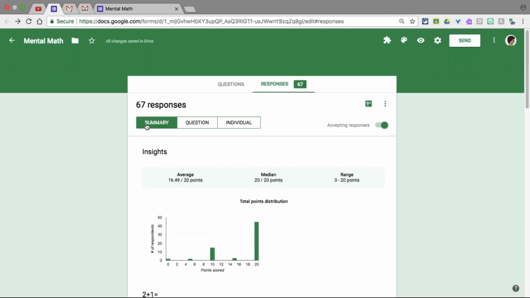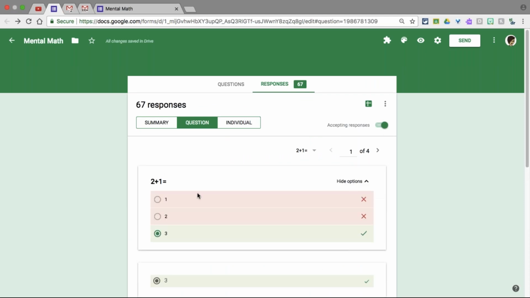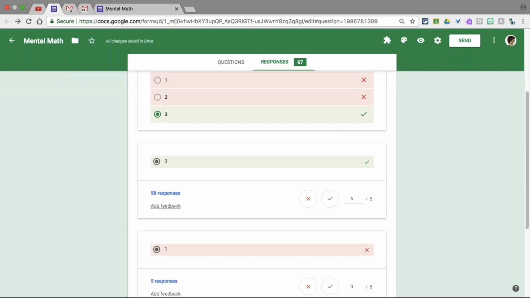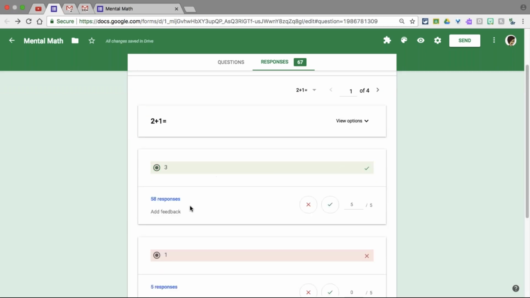Now, that was a summary of all of the 67 responses. Now you can go by question. So you could look just at the question. If you forgot what your answer options were, you can click here. So the options were either 1, 2, or 3. And then you can take a look and see, let's hide those options again, what the responses look like here.